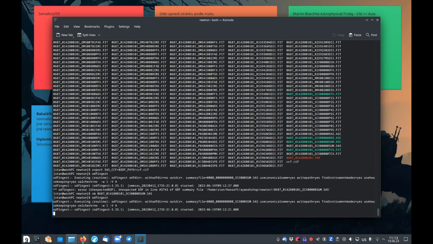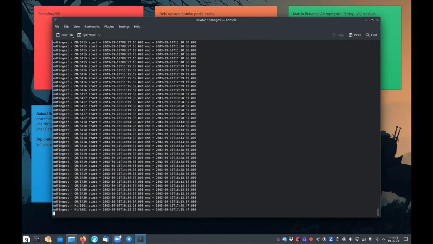Now try again. Yeah, it's going. Okay, good. It was going even before, but I forgot to export the CCF, so I needed to stop it, and it probably already created the file. Okay, so once this is done, you will need to export it again to SAS, the ODF, and then move on with the other tasks.